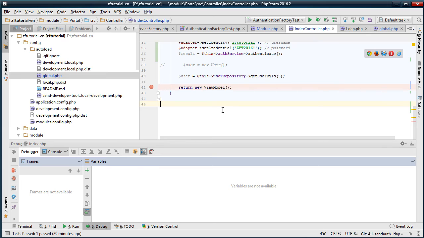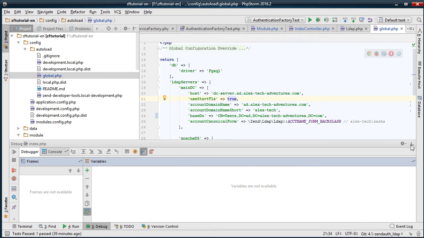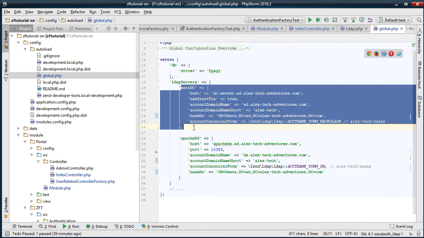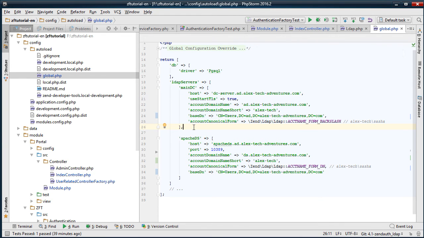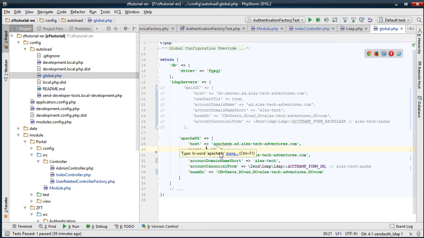Let's verify that this also works for Apache DS. The way authentication adapters work is they will cycle through every server that you give it, and it's going to accept the first successful one. So if this one fails, it's going to roll over to the next one. So we want to force it to go into the second one. So comment out the first configuration. It's going to go straight for Apache DS.